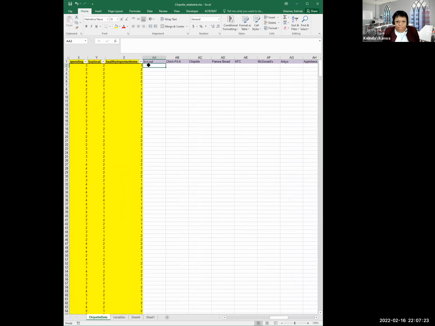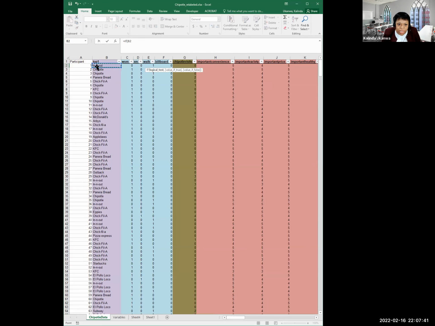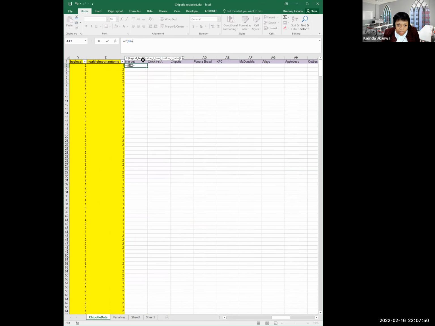So instead of typing this in one by one, let's use a formula that can do the work for you. I'm going to put in an IF formula. If the respondent answer in column B is equal to the name of the restaurant in the current column, then put in a 1, otherwise put in a 0. And we want to put in $ signs to fix some aspects of the ranges so that we can copy this formula over.